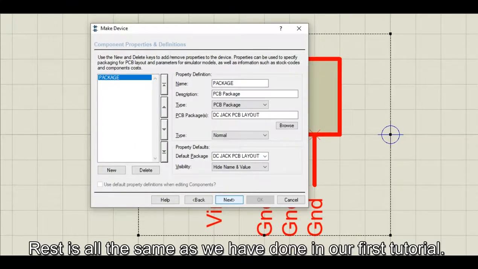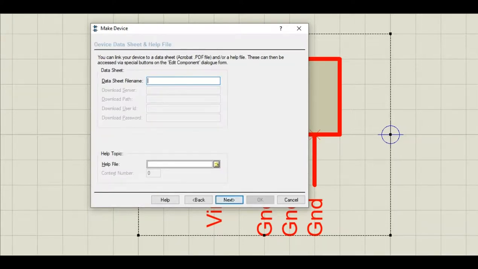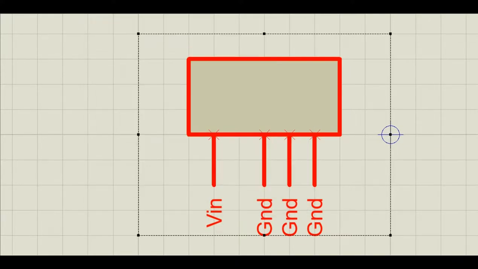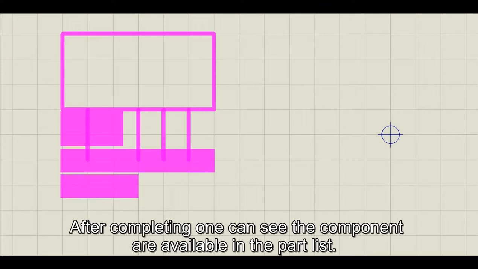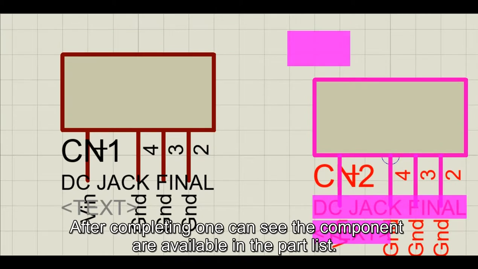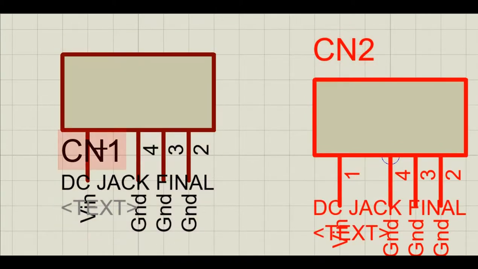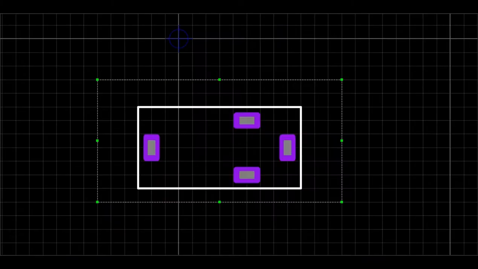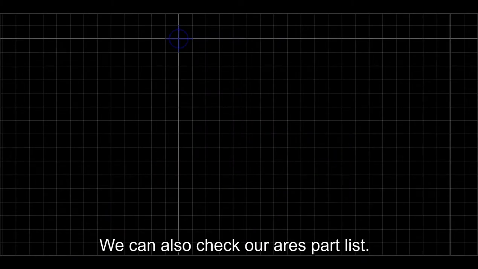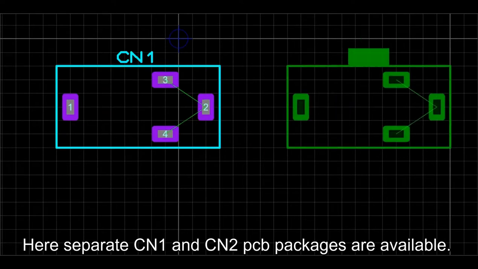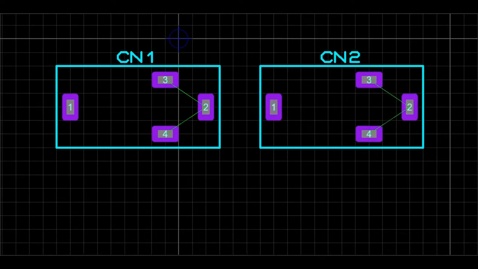The rest is all the same as we have done in the first tutorial. After completing, you can see our component is available in the part list. Sorry, CN1 and CN2 are not in proper position, but our purpose has been served. We can also check our Ares part list. Here separate CN1 and CN2 PCB packages are available now.